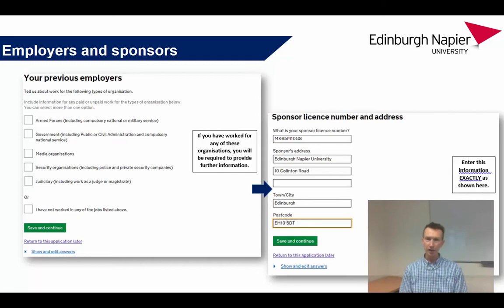The next section is about the sponsored licensing number and address for Edinburgh Napier University. This information will be on your CAS, but if you're not too sure, just enter the information exactly as we've shown you here on this slide. Okay.